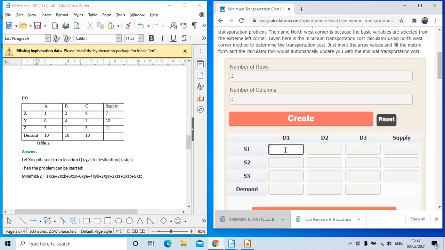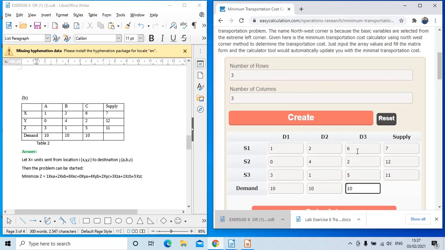After that, here are the values: 1, 2, 6, 7. Then the second row is 0, 4, 2, and supply 12. After that 3, 1, 5, 11. Then here you have to put 10, 10, 10. Okay, let's calculate here.